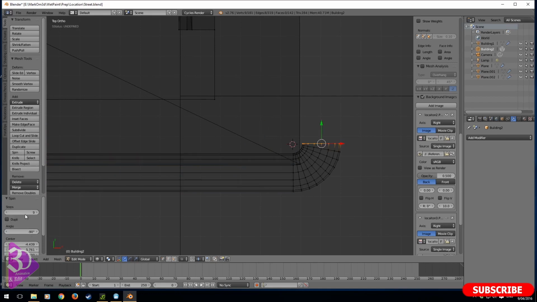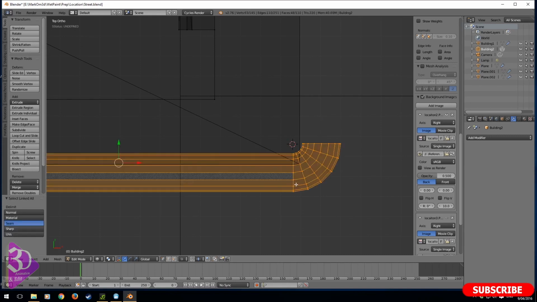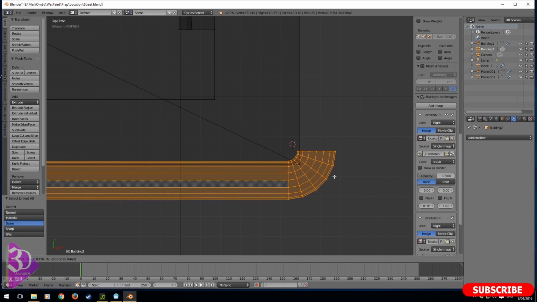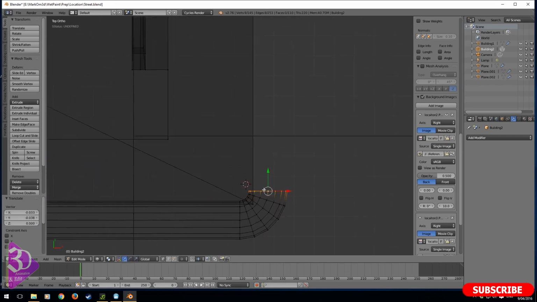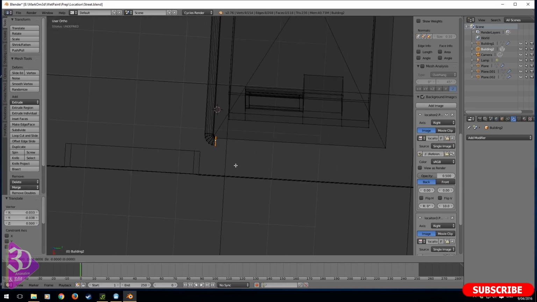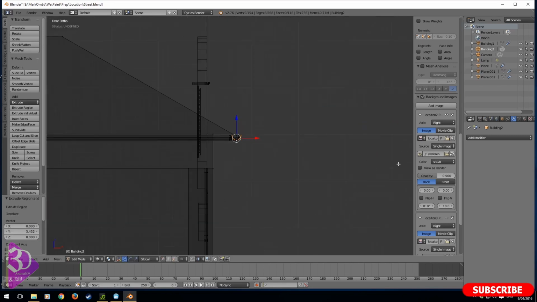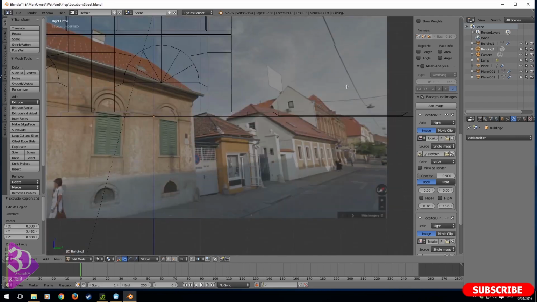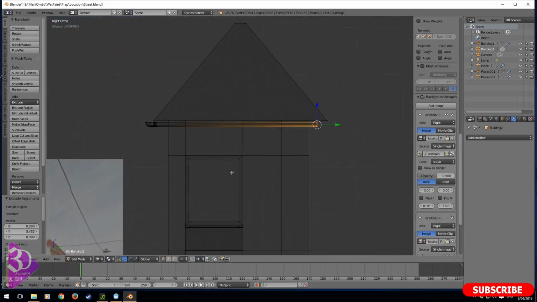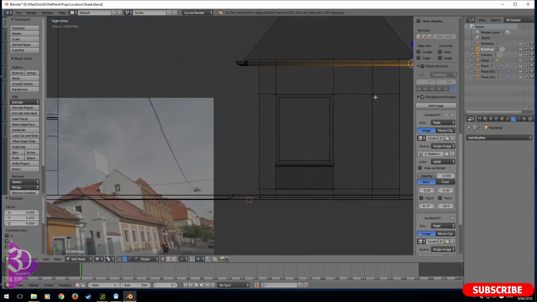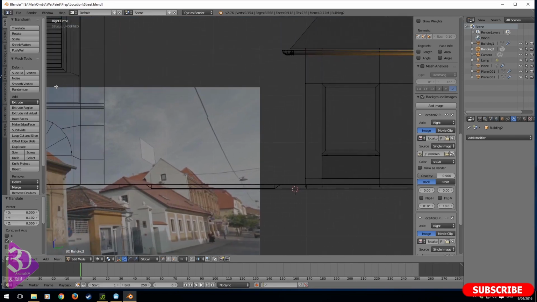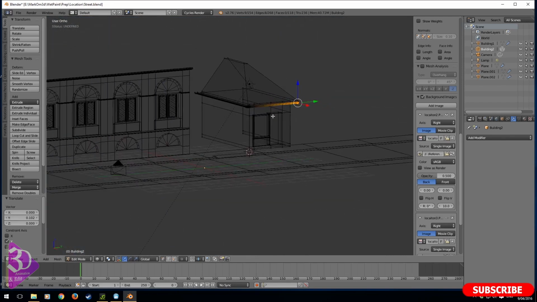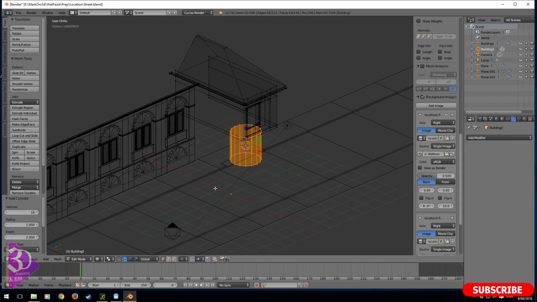Minus 90. I don't need, let's just go 5. And I'm just going to move that into position. Yeah, that looks nice. Extrude X, Y. Looking at the picture, it obviously goes into a gutter, but it kind of just goes there, and then the gutter comes down. So let's add another cylinder, 16.